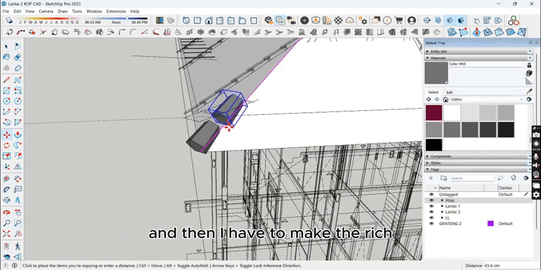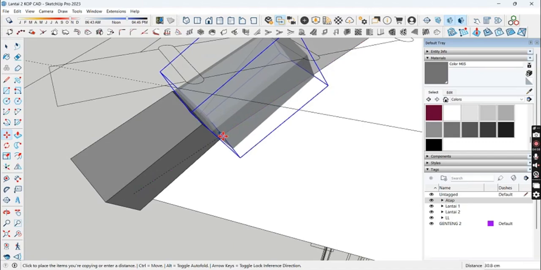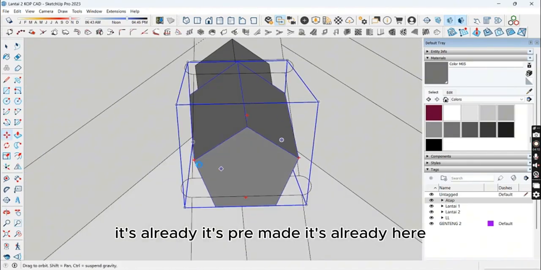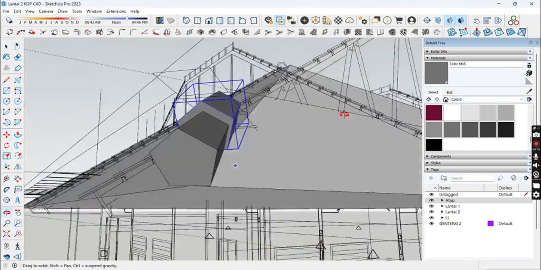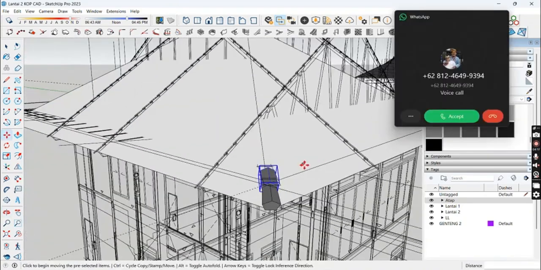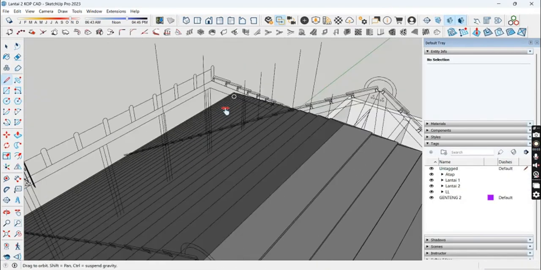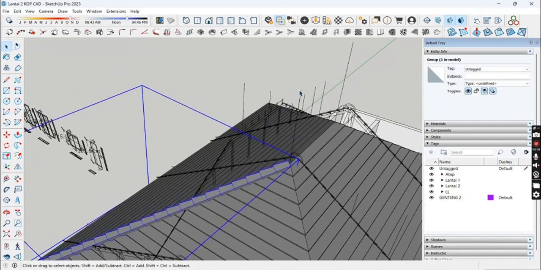And then I have to make the ridge. It's pre-made, it's already here. All I have to do is just pull it and then copy and paste it around the edge of the roof.